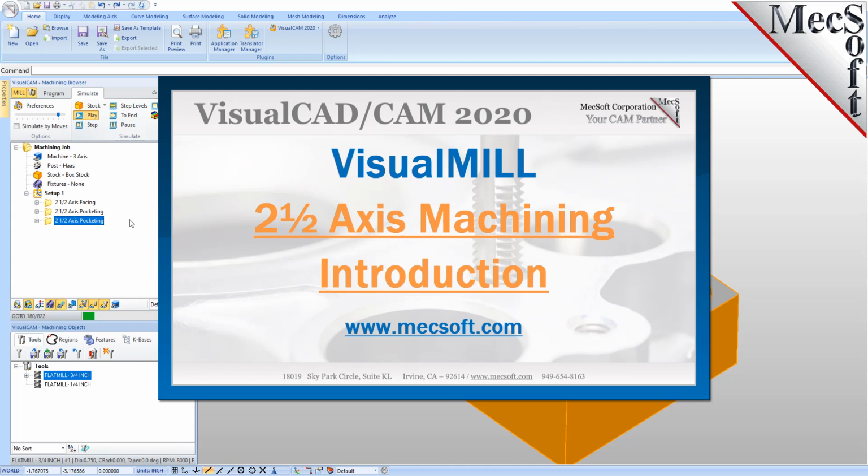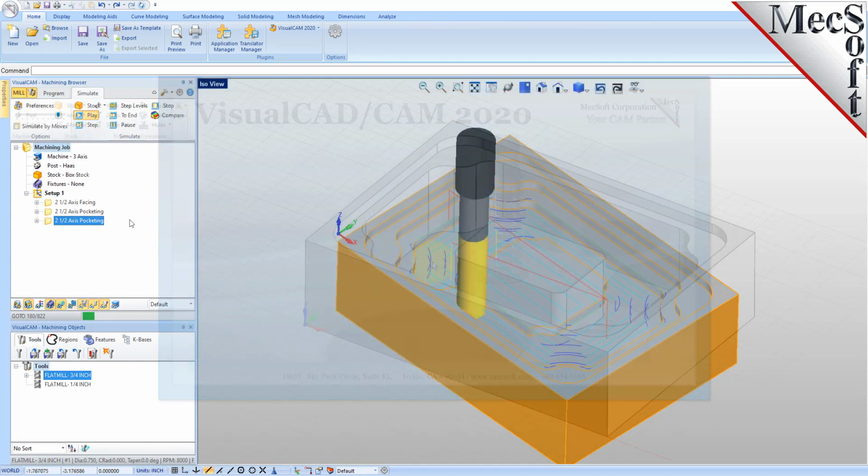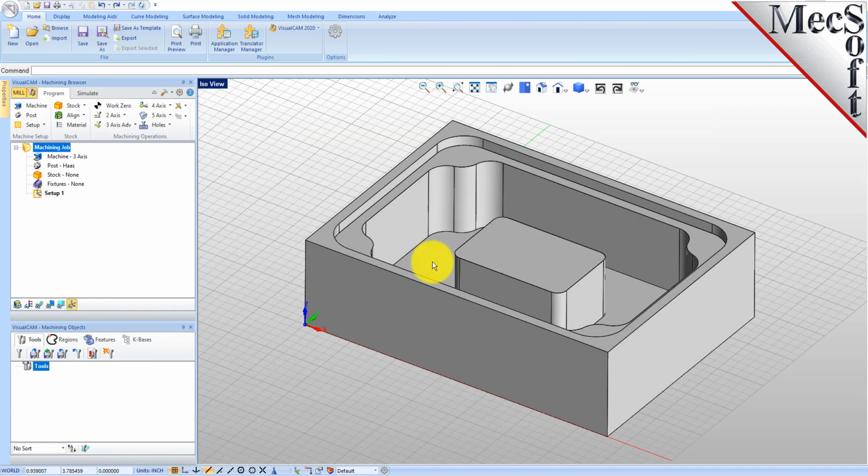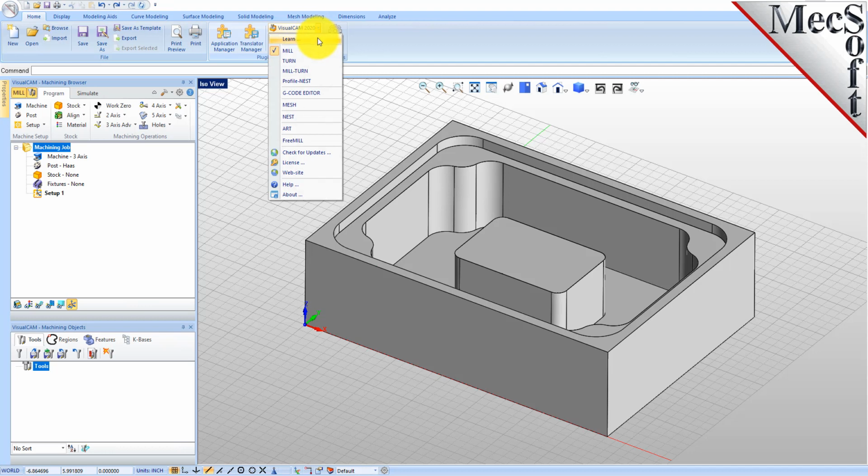Today we'll be introducing 2 1/2 axis milling. Before viewing this video, it is recommended that you first take a moment to complete the Mill Quick Start tutorial. You can find it, among other resources, located on the Learning dialog. From the VisualCAD home ribbon bar, drop down the VisualCAD menu and pick Learning to display the dialog. The Mill Quick Start tutorial is available in PDF document format. A video version of this document is also available from the MecSoft.com website.